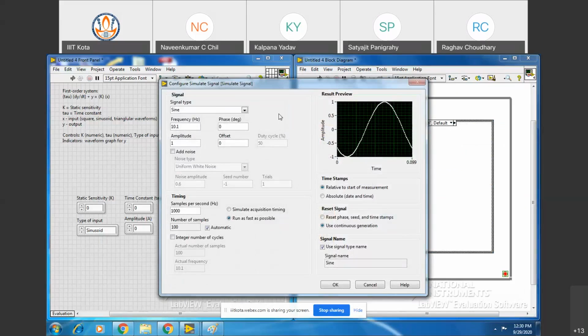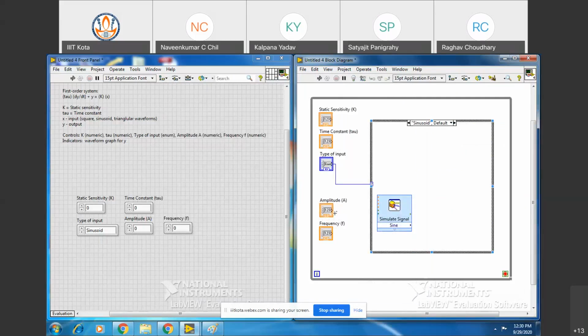So frequency and amplitude we'll have to select here. Sir, actually, we are not changing anything in that. What is this? Simulate signal, right, sir? Configure simulate signal. We'll give the amplitude, and we'll give the frequency also. Okay, sir. These two inputs we'll give. Everyone has done that.